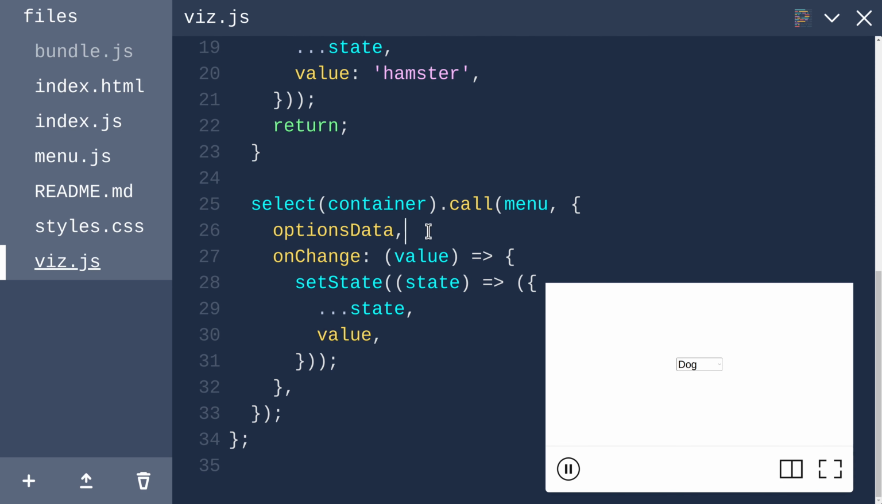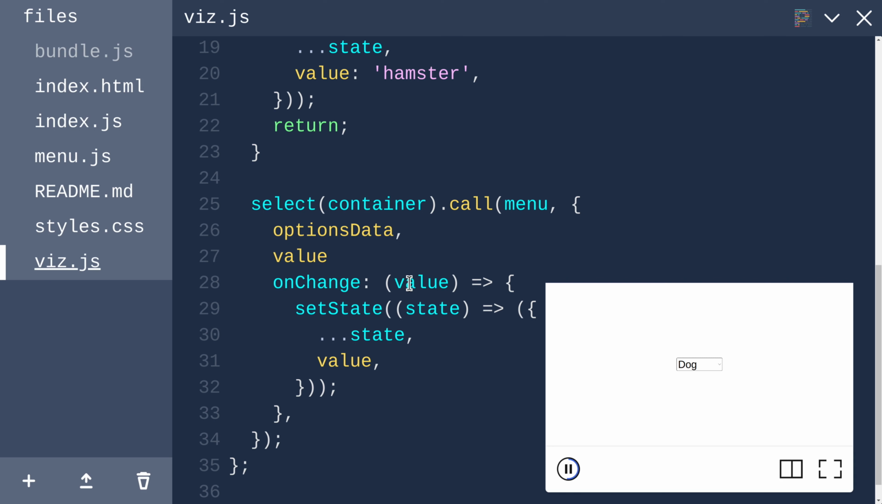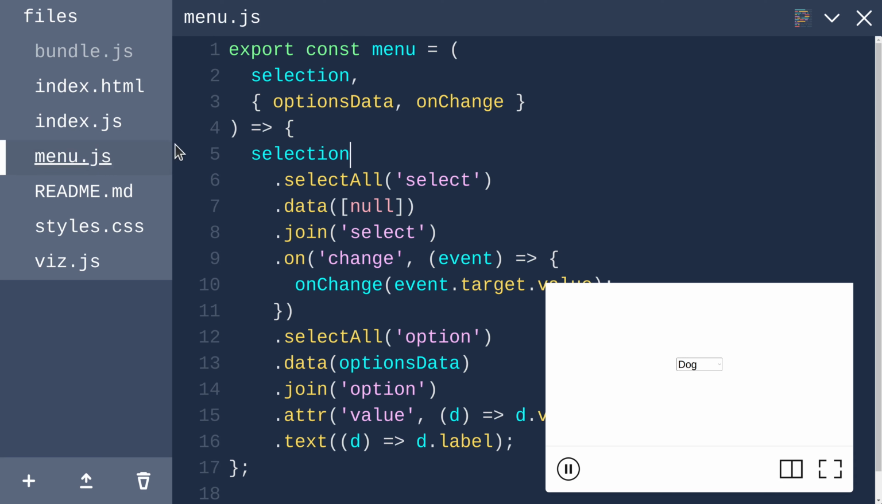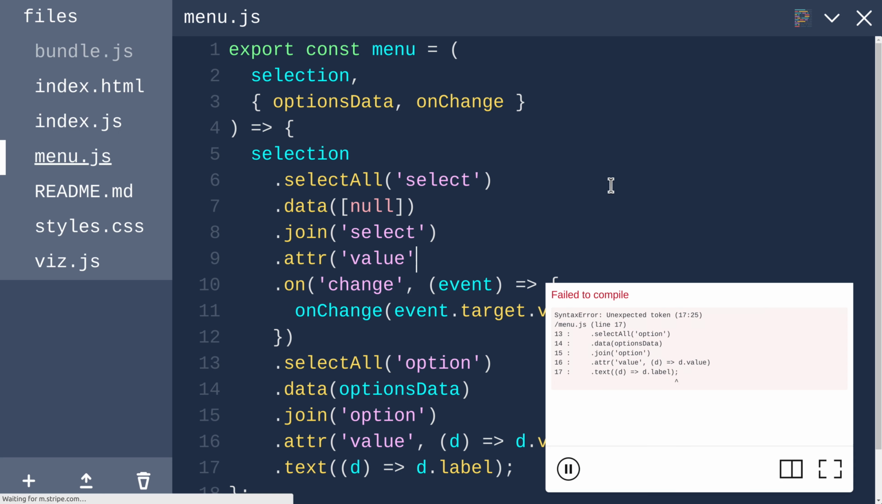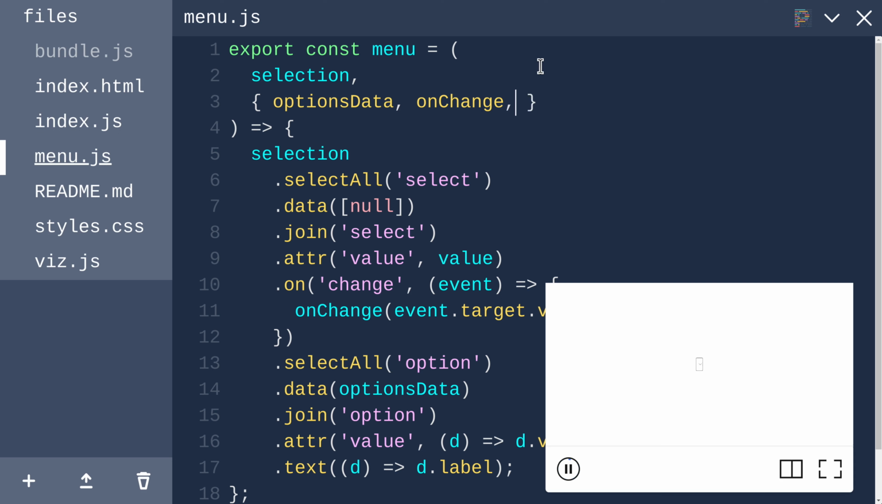We can change that by passing in the value to be state.value, and then in menu.js, I believe we can set the value attribute of the select element to be value from our options object. That did not work. I think it might be property. No, that did not work either.